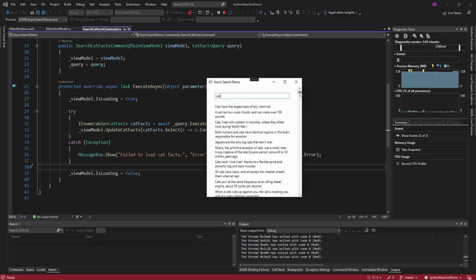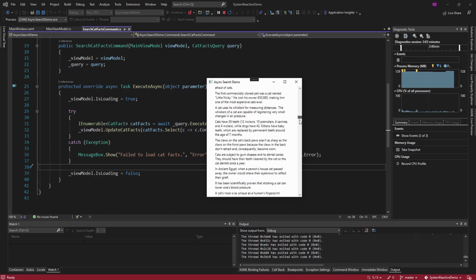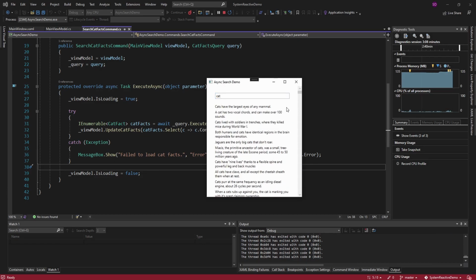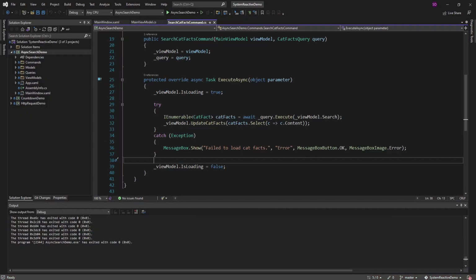And then the other issue I have is that this list of catfax is extremely long, and I should probably paginate it or something, but for this demo we're just going to let it stay extremely long and focus on the other issues that we have.